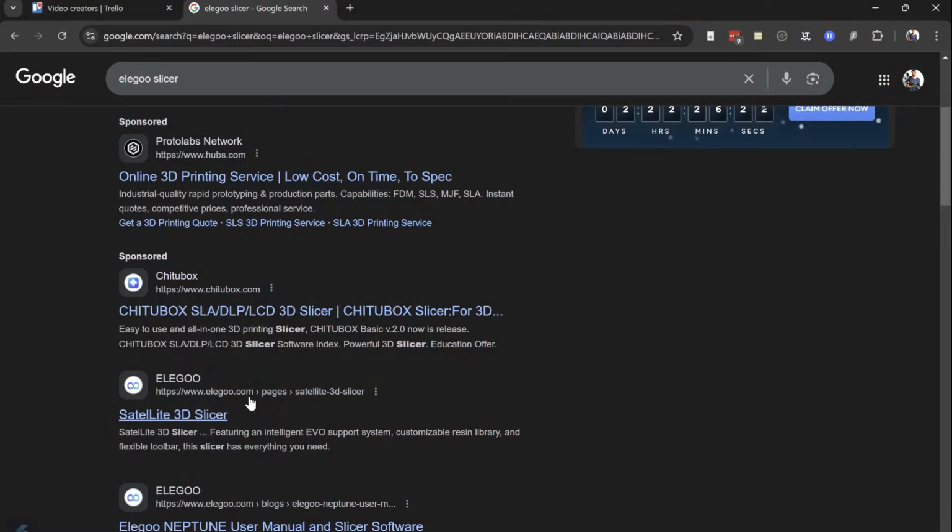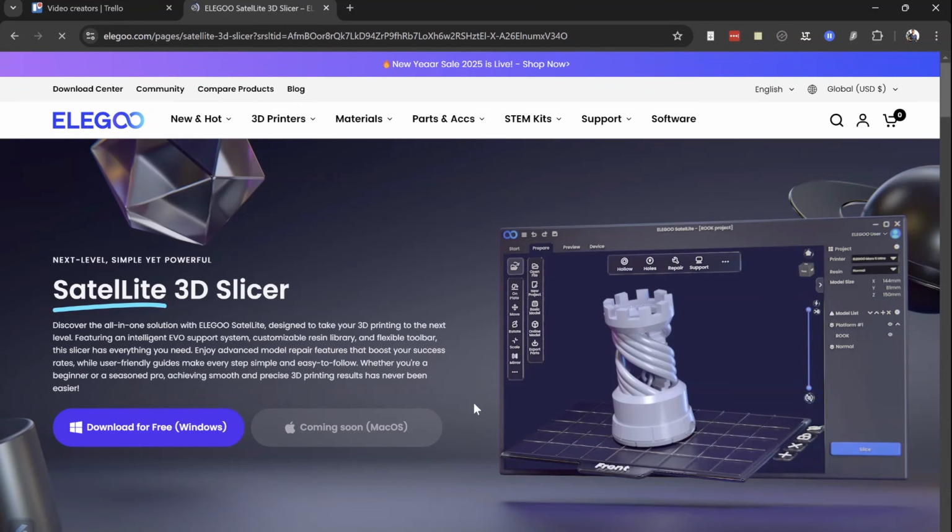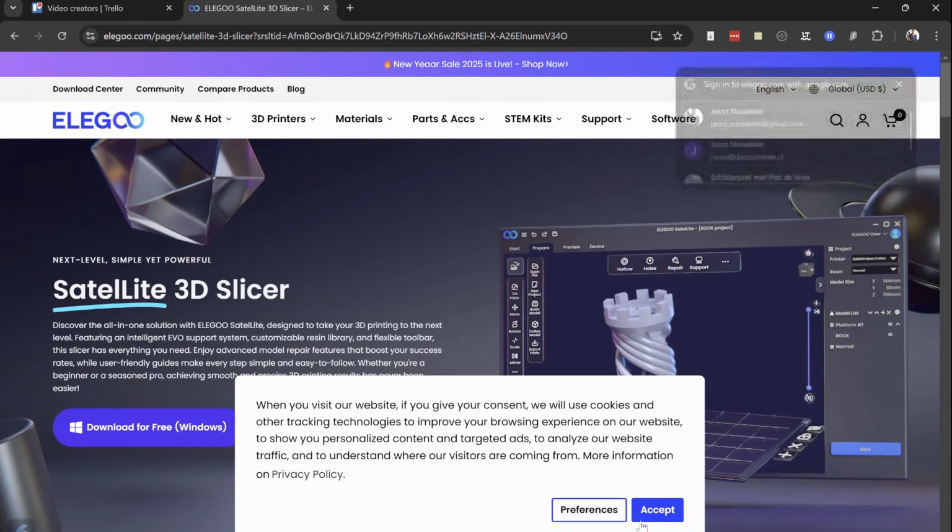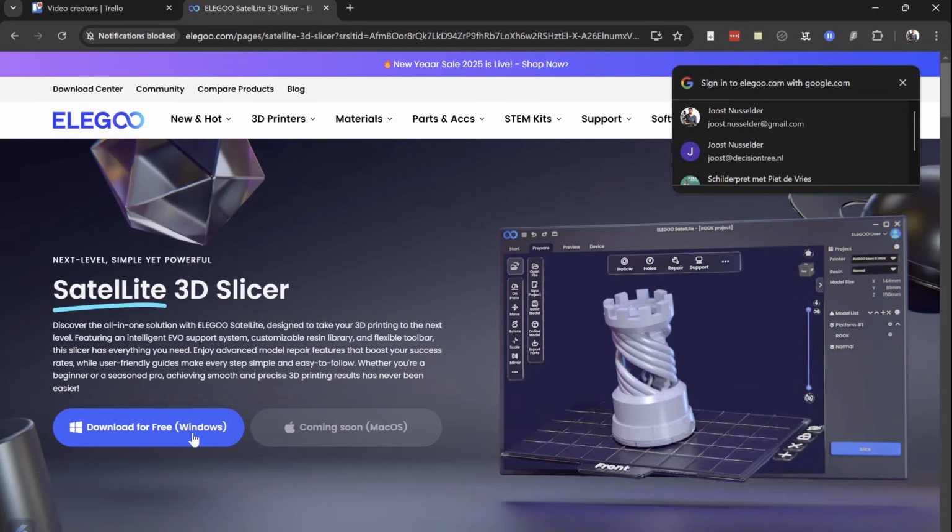Okay, so Elegoo just released a new slicer, Satellite it's called, it seems. It's only for Windows right now, but I have a Windows laptop here, and for Mac it's coming soon, it says. So let's look at this software and download that.